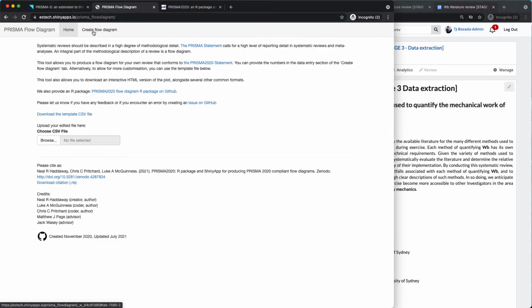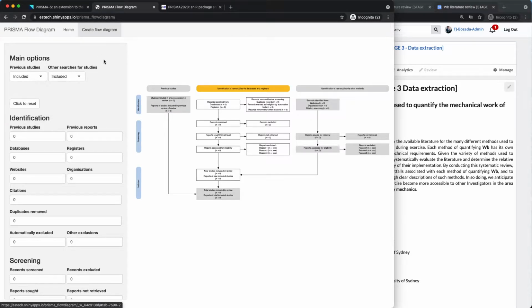When you hit Create Flow Diagram, you are presented with a UI for constructing your own Prisma flow diagram. As you can see, they can be quite complex. In addition to searching multiple databases and registries, articles can also come from previous studies and be identified via other methods, such as websites, organizations, and citation searching. For the sake of clarity of this demonstration, let's simplify a little.